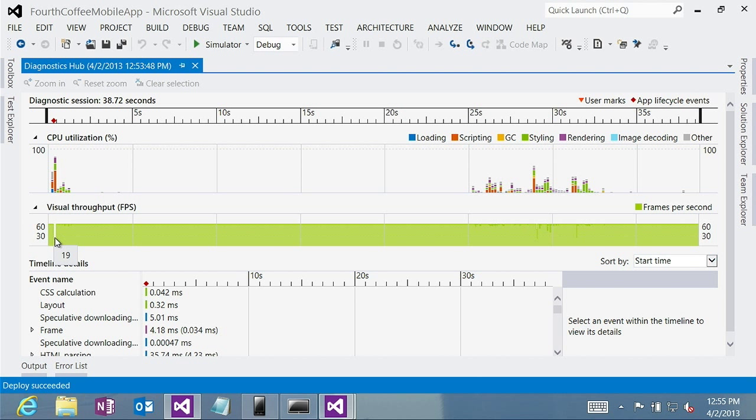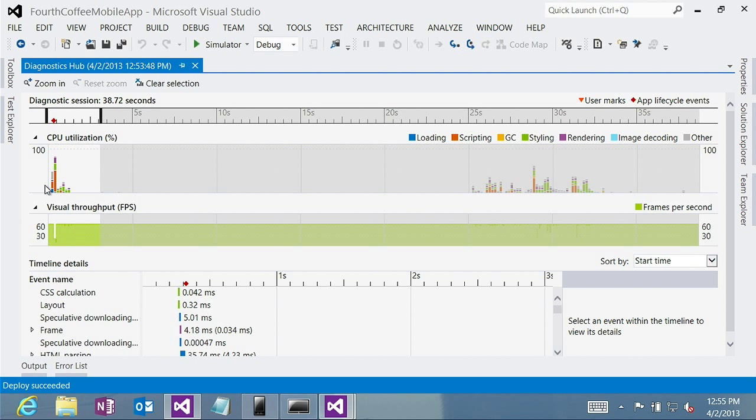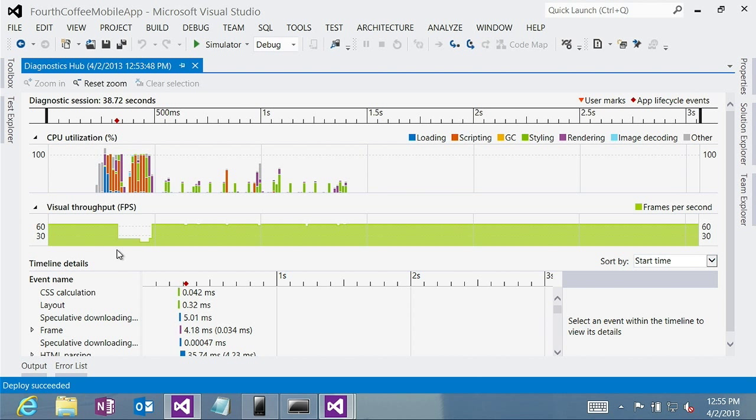In real apps, you could see very long periods of time where frame rate drops. That's the bottom bar, and on top, you can see CPU utilization. When you look at this, you already get a sense that something at startup is eating up my frame rate. And you can dive deeper by selecting a portion of this, where the white area is not the selected area, and say zoom in. This brings you more detail.